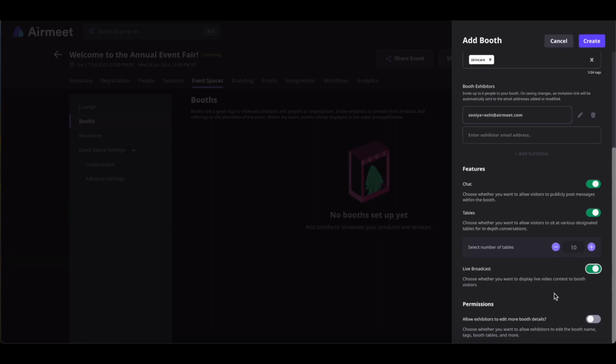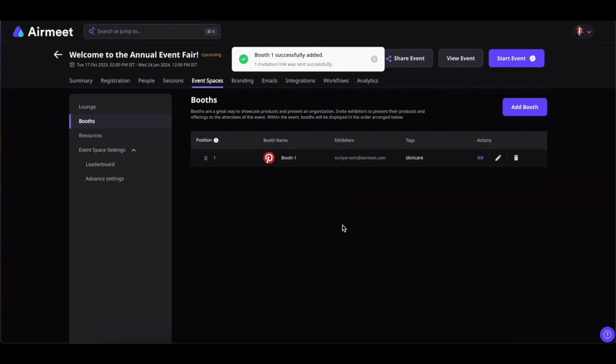Now, lastly, coming down to the permissions, the event organizers have the control on whether they want to give booth editing permissions to the exhibitor or not. If you want to enable it, simply toggle this button on, or if you don't want, then you can toggle this off. Once done, click on Create Booth, and there, our booth is successfully created. You can add more booths by following the same process.